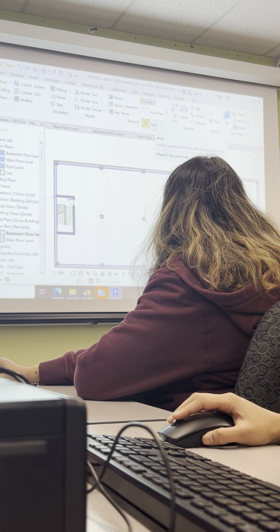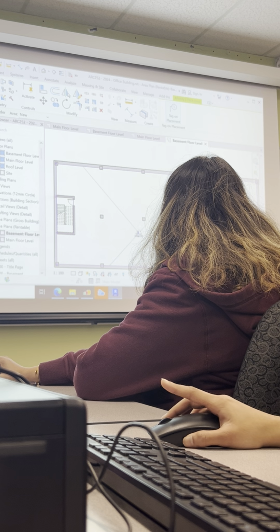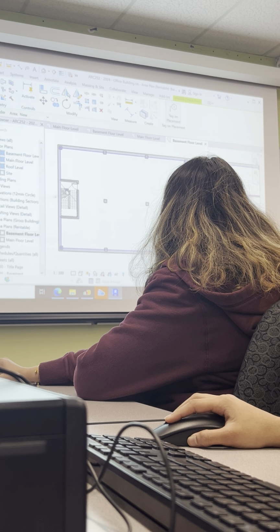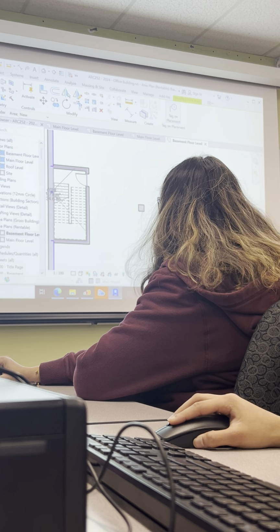Click area. We want to do the areas, not the area plan. This is an area plan, so hit area. And remember that it's going to try and find an enclosed space, so an enclosed box, using those lines we just drew. And I'm going to make sure I change my tag to just do metric.